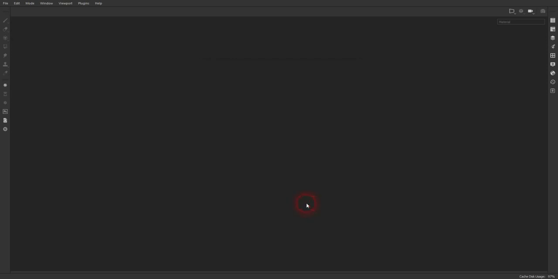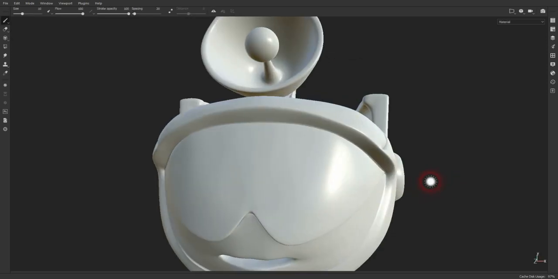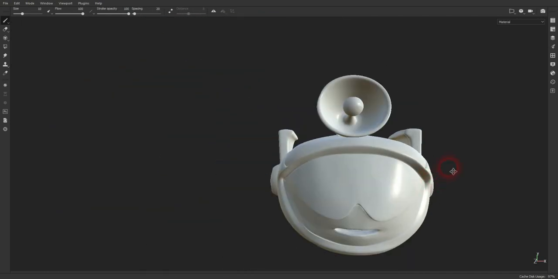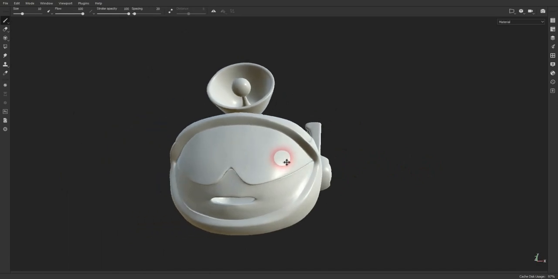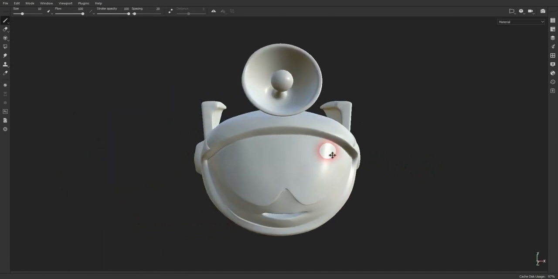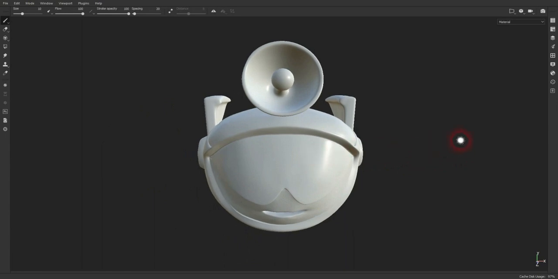I'm going to say OK. And it just takes a few seconds, and my model has been imported. Here I have it totally ready to be painted on. So let's just do a little bit of exploring here before we start importing the second model.